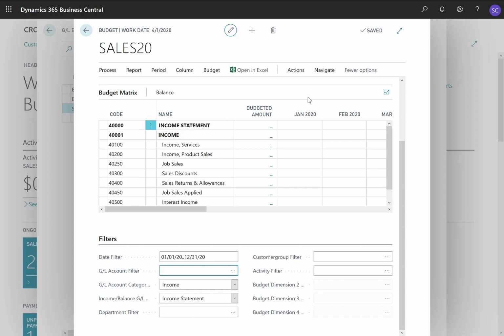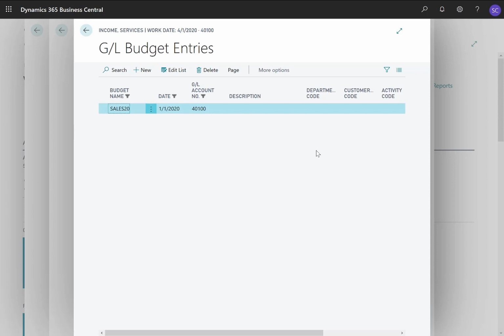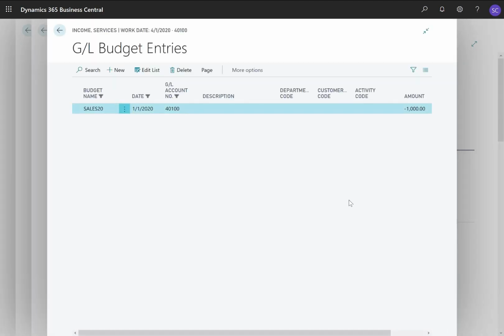Alright, so now I can already enter my first budget entry, which is basically very easy to do. So you just go to the combination of GL account and period, and you enter the amount. So here I will enter a negative amount because sales is posted as a credit. So for example, minus 1,000. So this is now my first budget entry. So we can go to these budget entries by clicking on the drill down. And here you can see what the budget entry looks like. So you can see the GL account, you can see the date, and if I enlarge this a little bit, you can also see the amount.